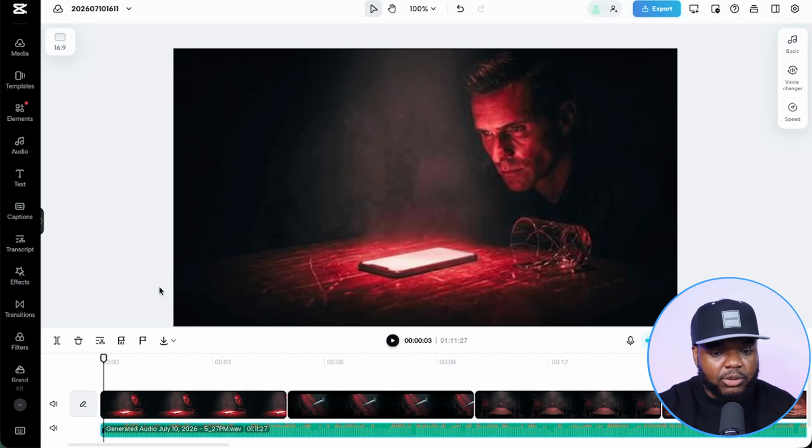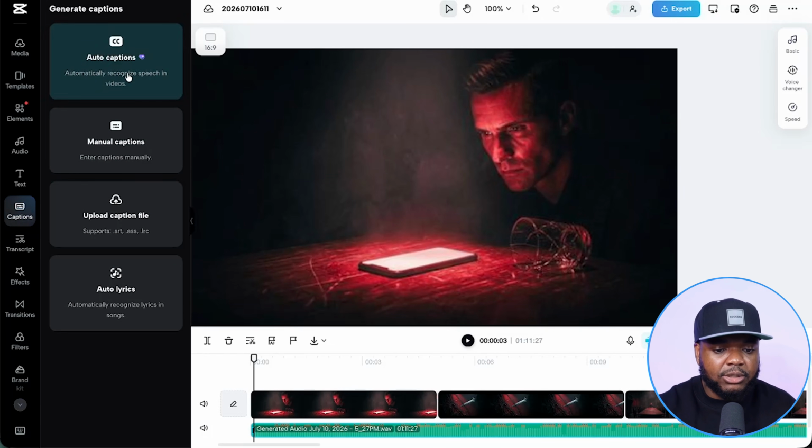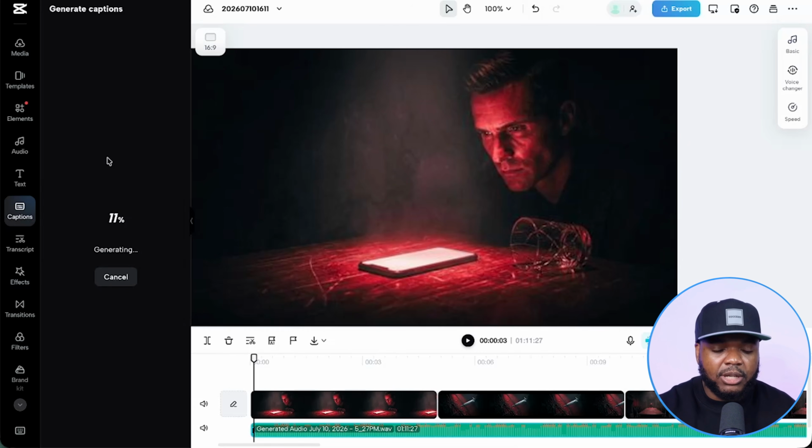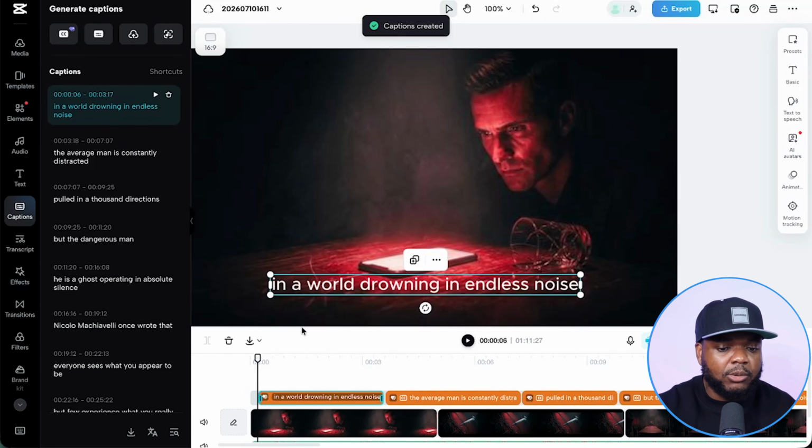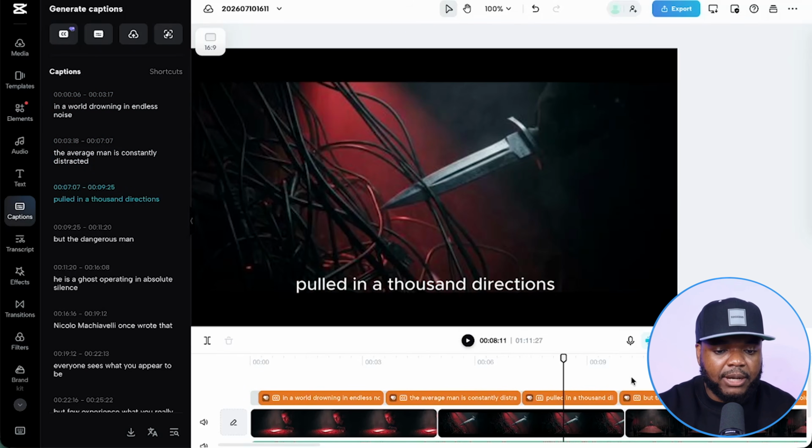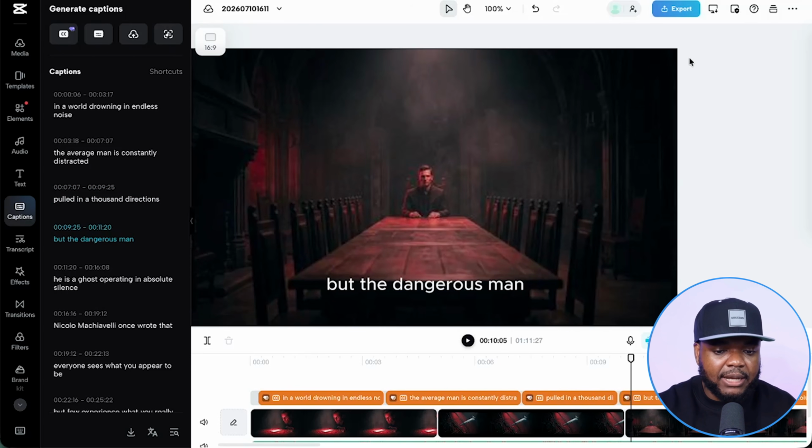Now, of course, from this point, you can add anything you want to add. If you want to add captions to it, you can just click into this, click on auto captions, then click on generate. From there, what it's going to do is that it's going to analyze the script and it's going to put all of the captions in the right place. And yeah, guys, that's the basic idea as to how this works.